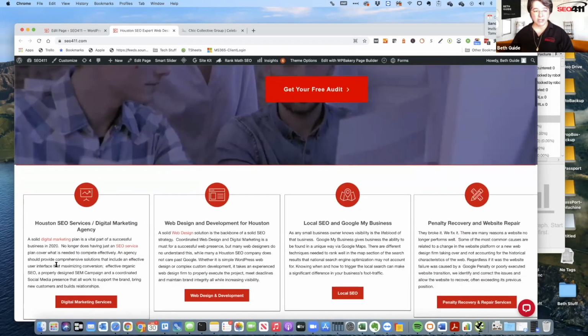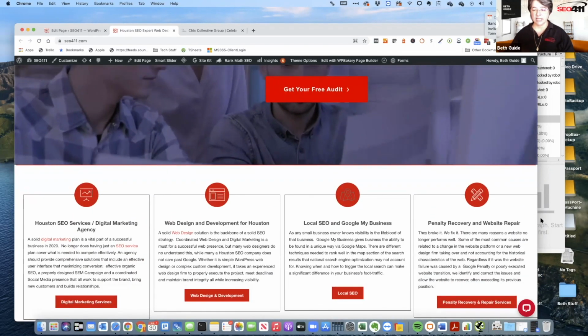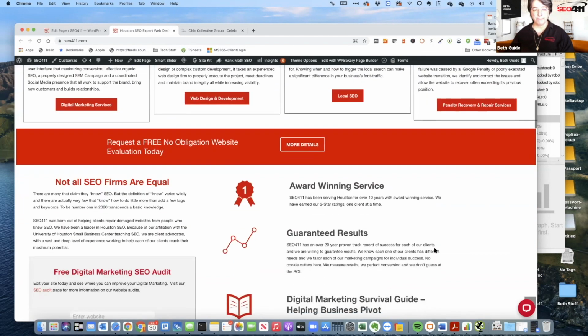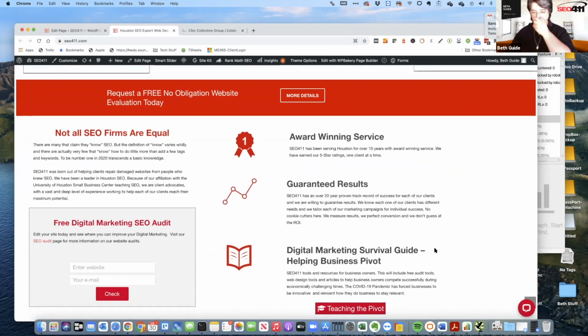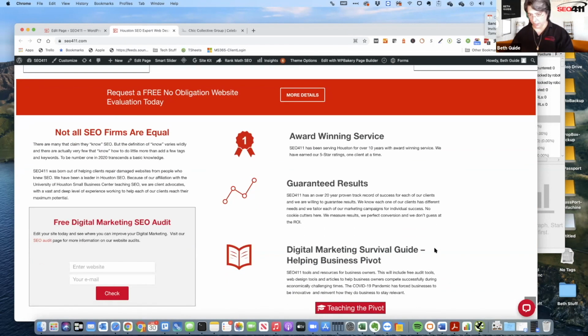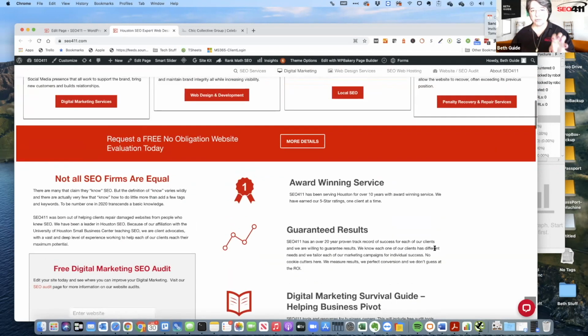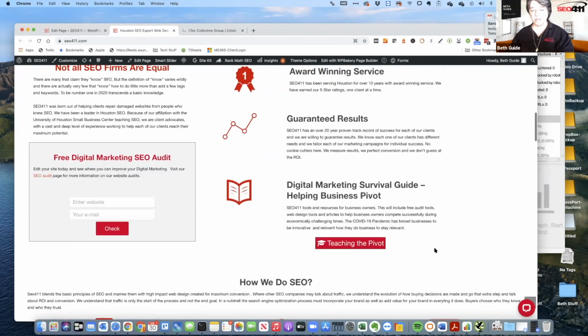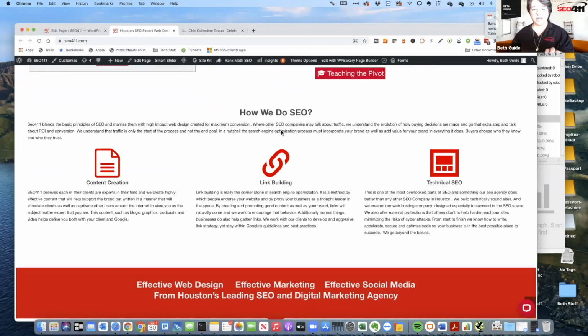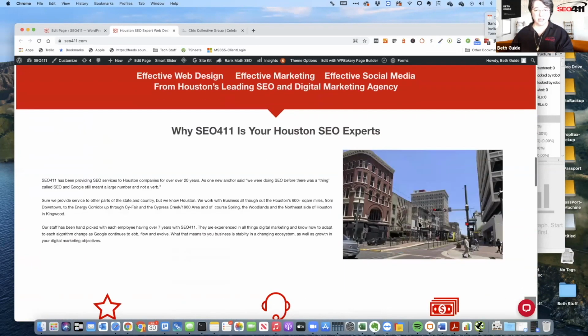So I have these little blocks here, but you guys can kind of scan through that. I broke this up, so again, you can scan through. I mean, you really only have to read award-winning service, guaranteed results, digital marketing survival guide. Not all firms are... if you want to read the stuff underneath it, that's fine. But if you notice, we've got big and bold and punchy, so that's how we do it with content, links, technical. What I'm telling you about tonight is more technical than anything.